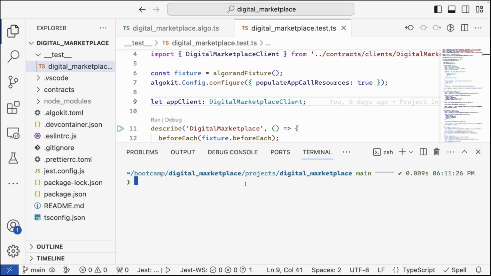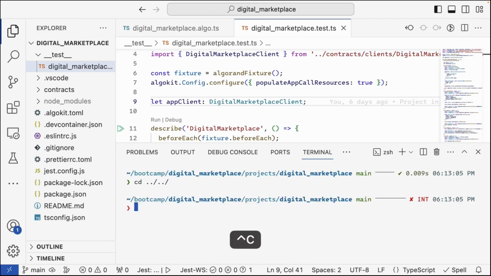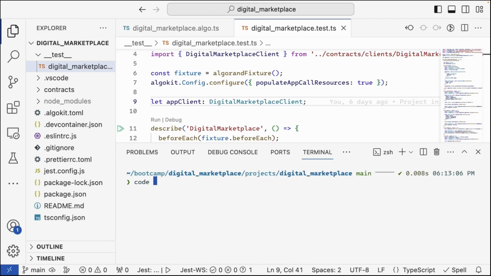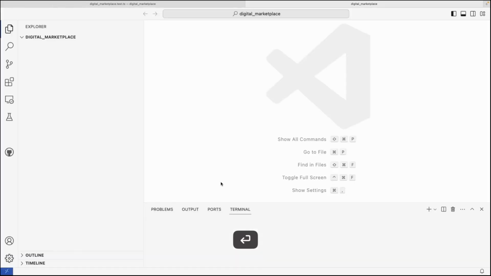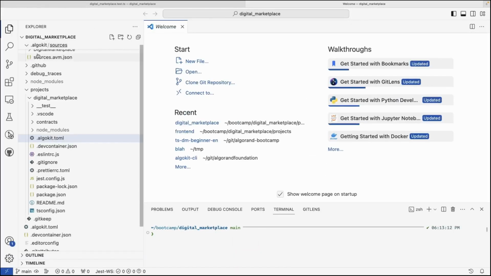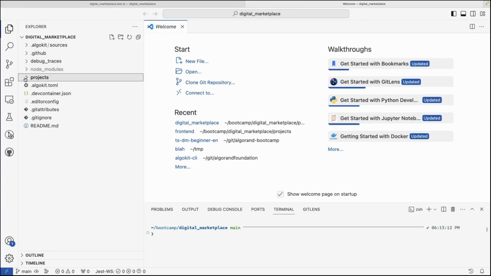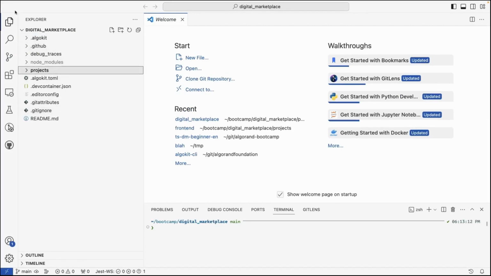In order to add a front end to my project, I'm going to open up the entire workspace in VS Code. From the root, I'm going to run code and then go back to directories. This will open up the base directory of my AlgoKit workspace. Because we just did a smart contract, we've only been working in one directory, but now we want to add another project in my AlgoKit workspace.